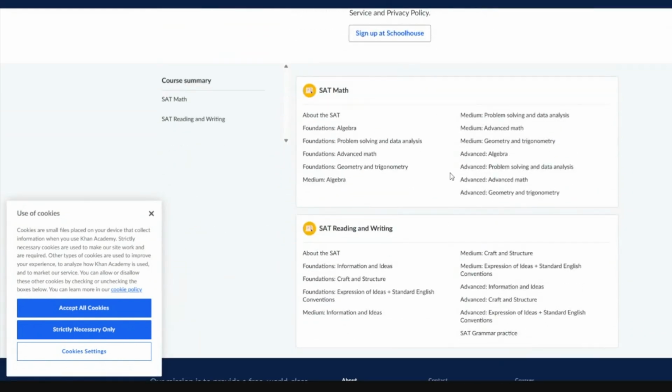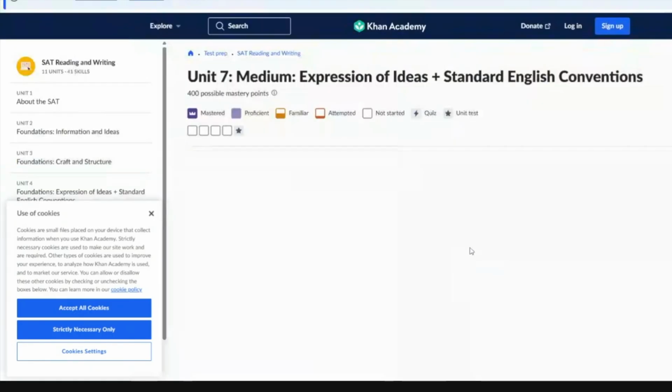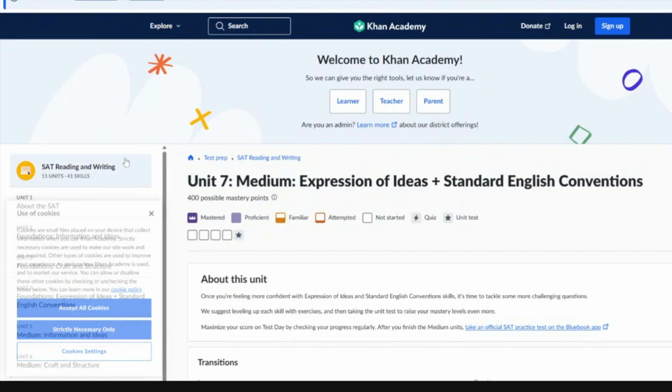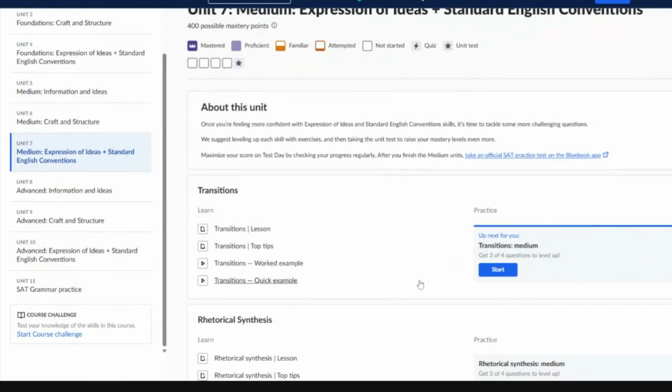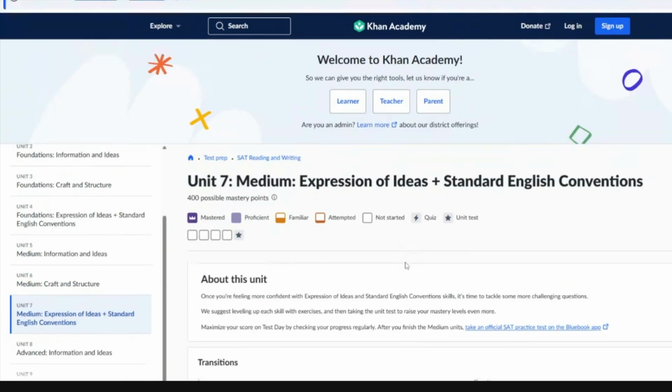subjects. Remember how we talked about that student whose results we were looking at, where craft and structure was the lowest of the scores? You can look at the foundational level, the medium level, or the advanced level. Once you click on that, it's going to give you a unit to really strengthen those skills so that you have the ability to boost that score faster than if you weren't practicing. So Khan Academy provides you with that opportunity.